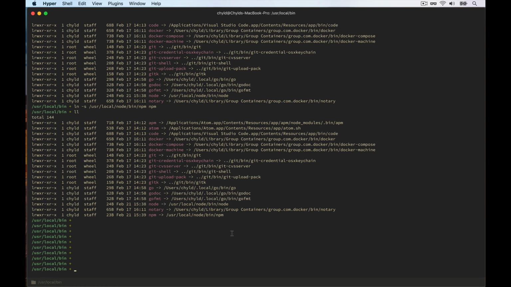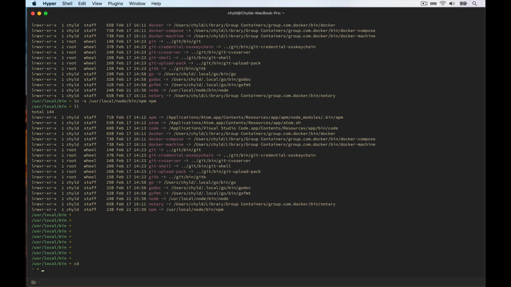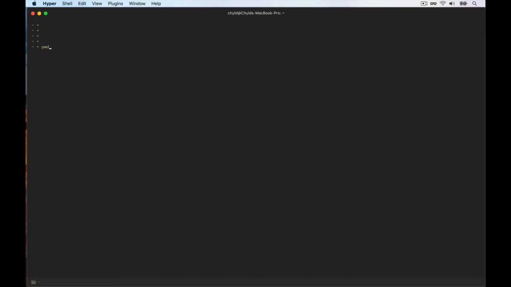So to prove this, if I just cd back to my home directory, I'm in my home directory now. If I just type in node, look, it works. See, I didn't have to tell it where to go or anything, because the system automatically looks in /usr/local/bin and it found it. Also, npm works.